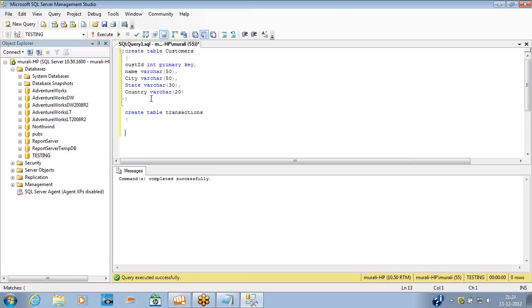Okay, let me create a table, transactions. Here I'll have transaction ID, let's say integer, and next which customer has made this transaction. To find out that, I will have customer ID, and amount withdraw. Let's say this is integer, and amount deposited, this is again integer.